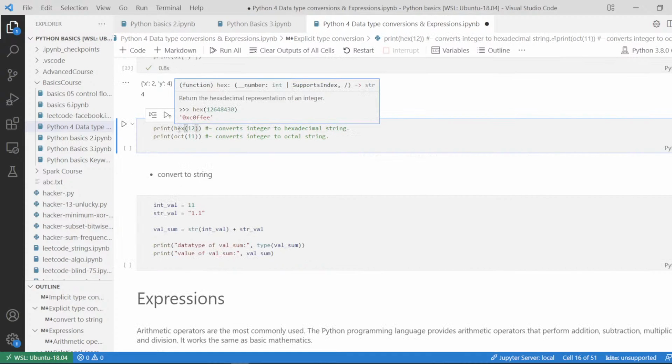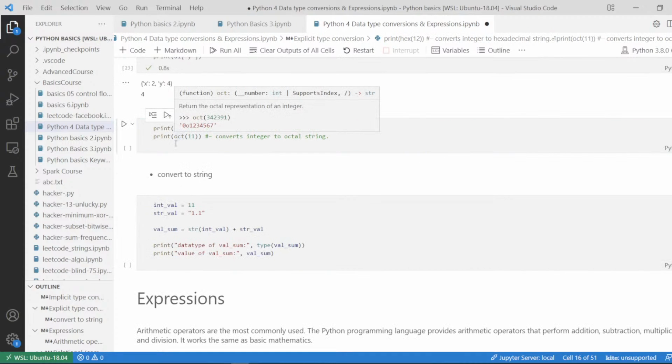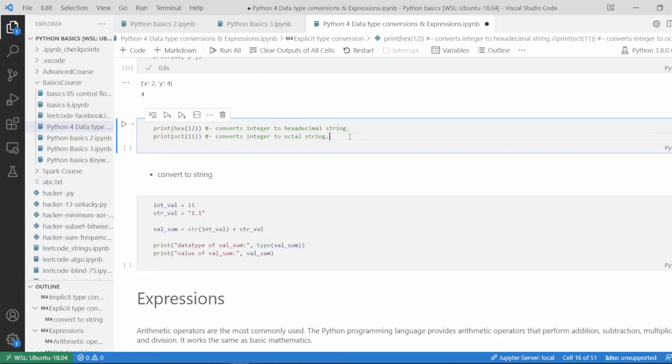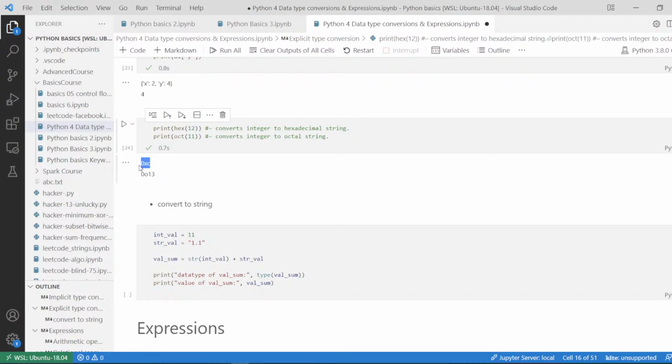We can convert integers into hexadecimal values, into octal values. The endpoint will be a string. So these two are strings, but the value is actually the hexadecimal value of 12. Like 16. Let's try 9. So that gives back the hexadecimal value and the octal value for these numbers.